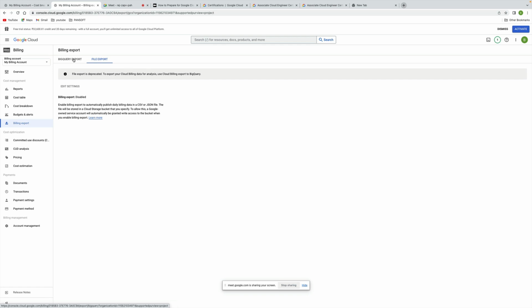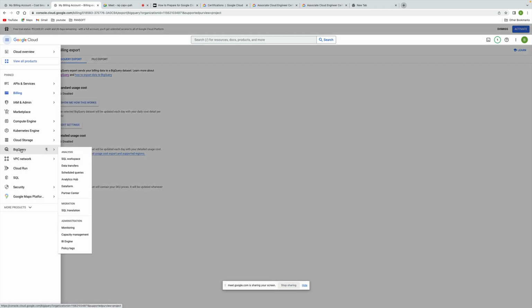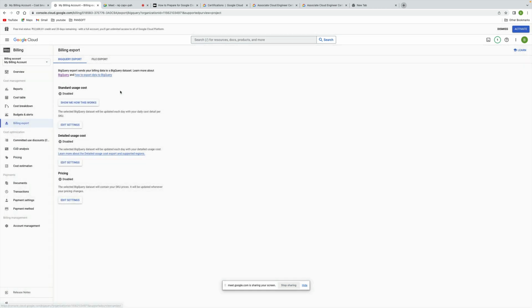Can you click on the BigQuery menu here? It will navigate to Google Cloud BigQuery. Okay. But this is related to databases, right? Related to data. So from this option, how do we fetch the report?